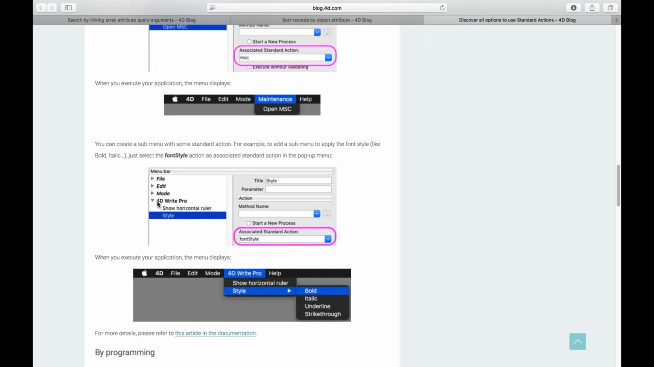With 4D Write Pro, your standard action can also display a submenu. In this case, I add the item style, and I obtain bold, italic, underline, strikethrough. I don't need to write the sub item bold and associate the standard action bold.